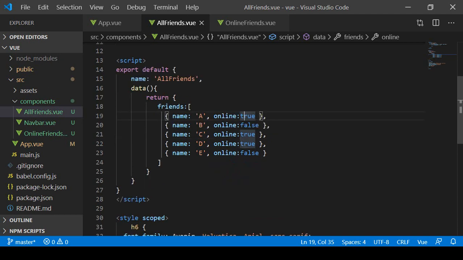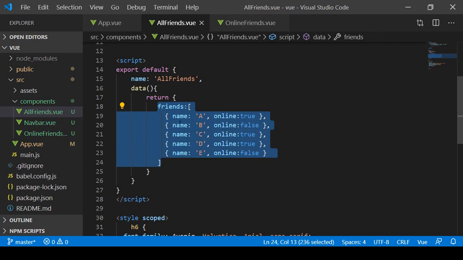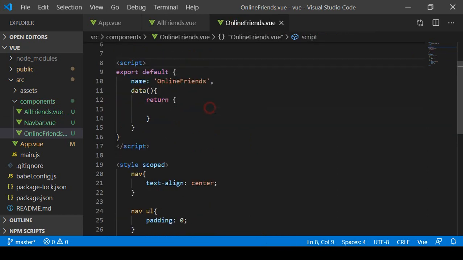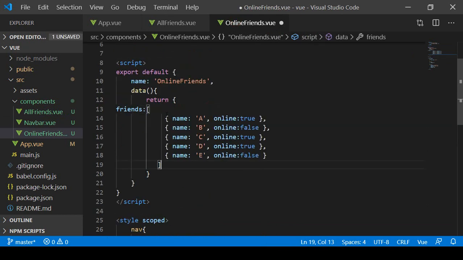So for now, better return. Okay, so better I just copy it. I just copy that from here, and now go to our online friends, and here there is our return. So in that particular area I just simply paste it. So here I just simply paste it.